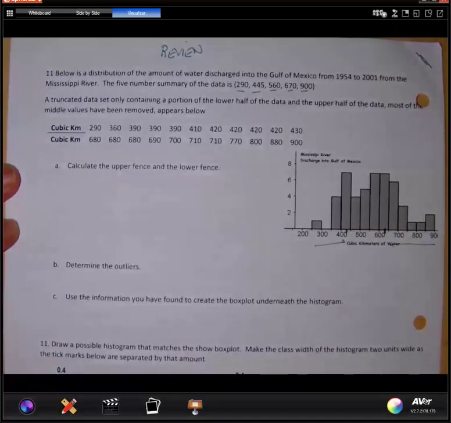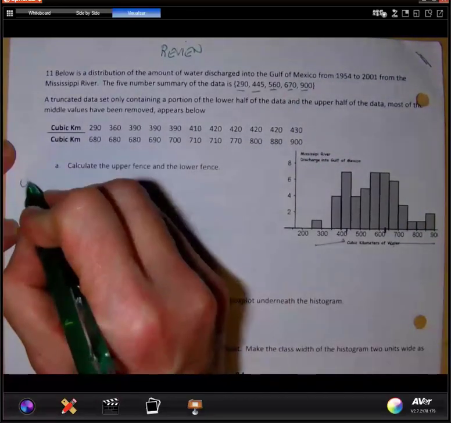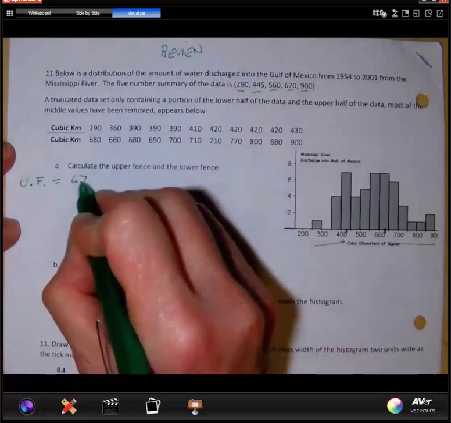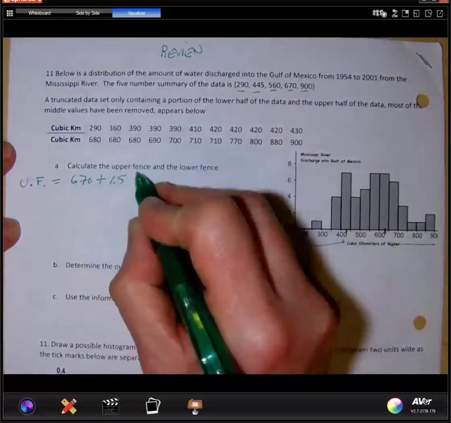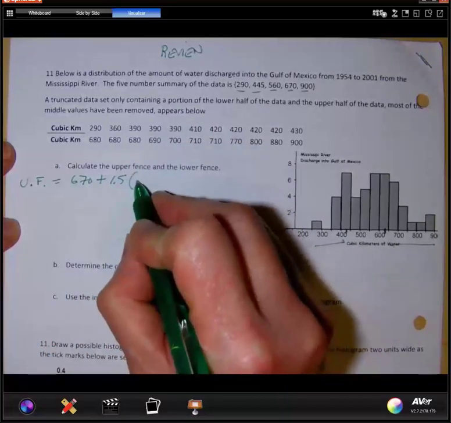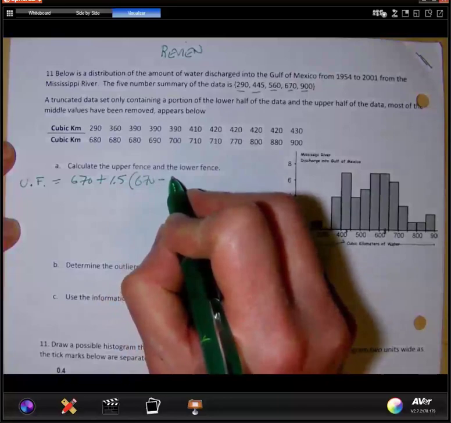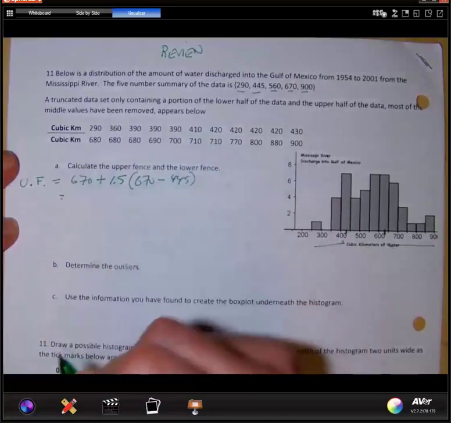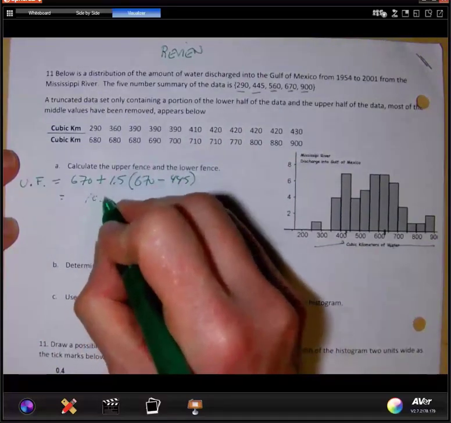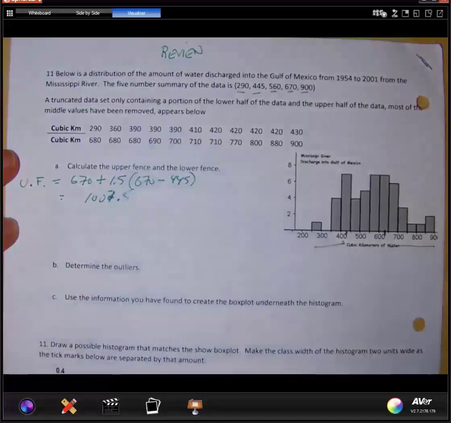Calculate the upper and lower fence. So I'm going to use the information here, calculate the, I'm going to call it UF or upper fence. For the upper fence, I need Q3 right there, 670. Then I'm going to add 1.5 times the IQR, which is going to be 670 minus Q1, 445. So I do a quick calculation here. I'm going to get 1,007.5. Great, that's my upper fence.